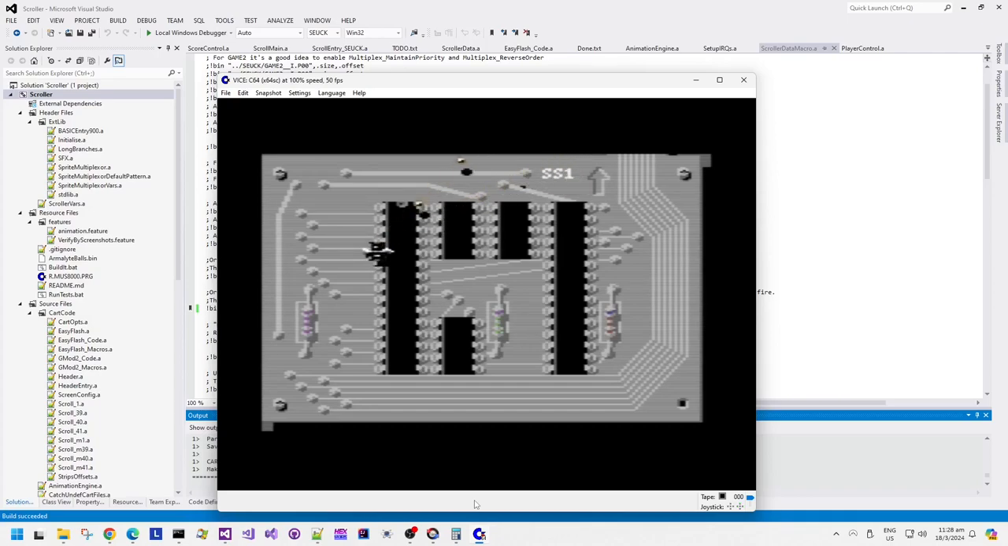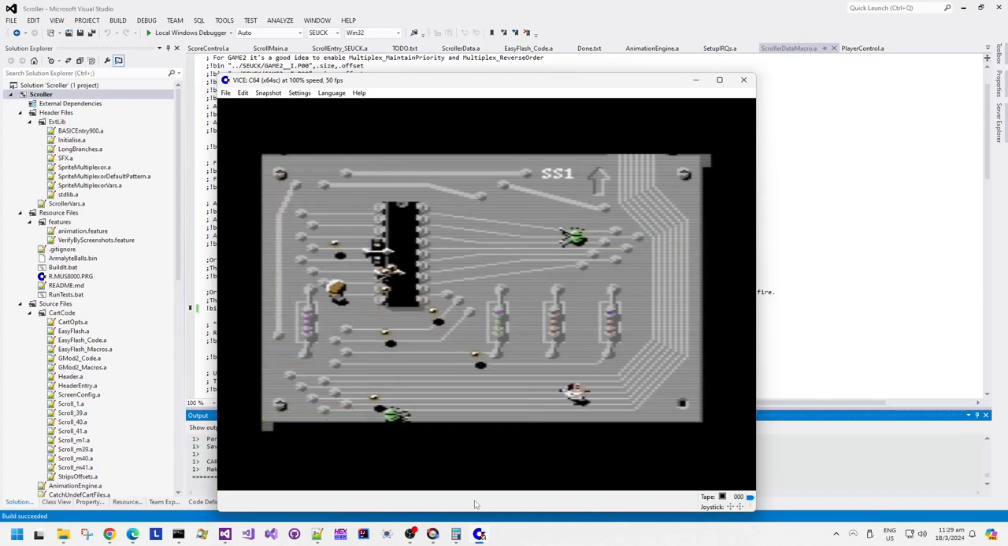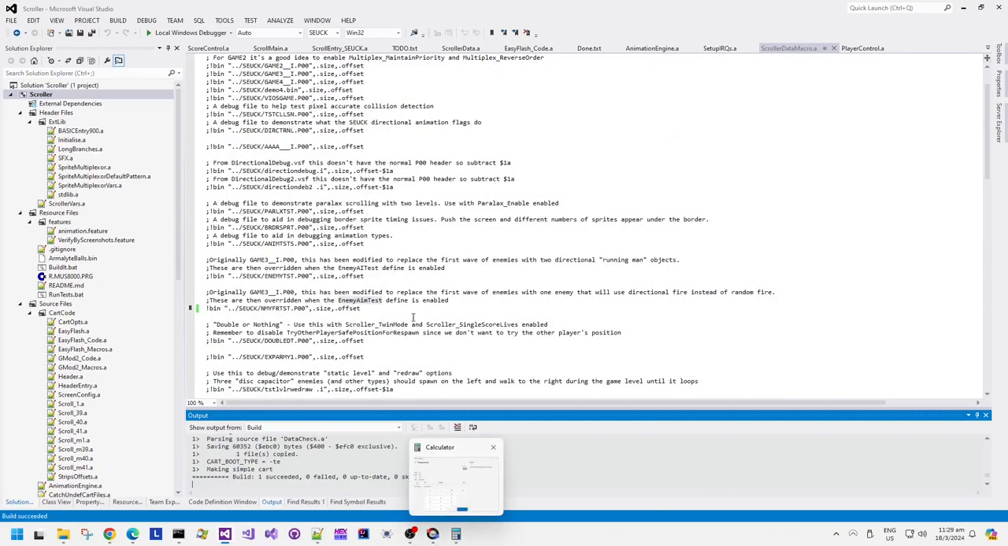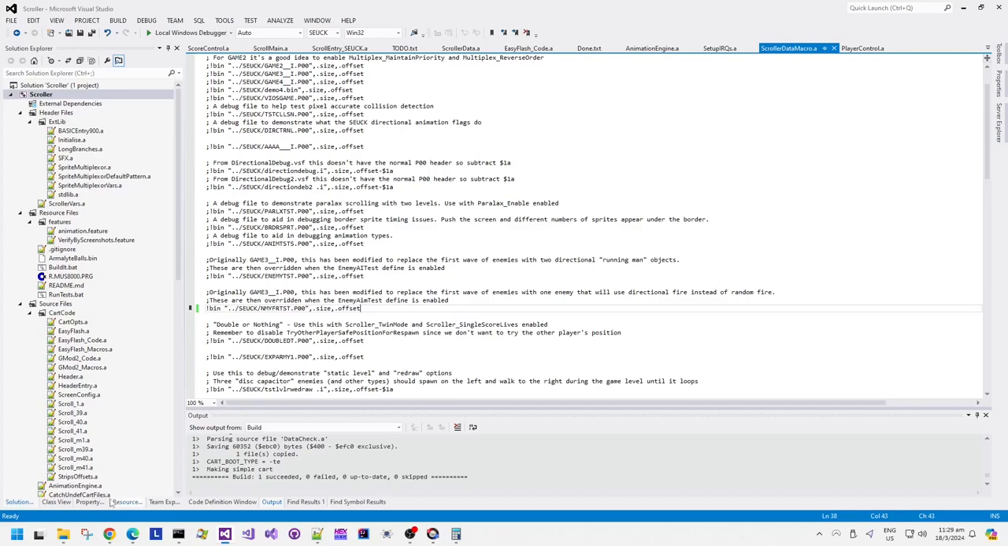The original SEUCK code did not have this capability, so this is an example of how you can use this SEUCK Redux code, this new code, to improve the behavior or capability of SEUCK games, because now you can have aimed fire at the player. So I move there, you see that the enemy starts shooting down and to the right, and then to the right. So it makes it more difficult, right? Because you've got enemies shooting approximately at the player.